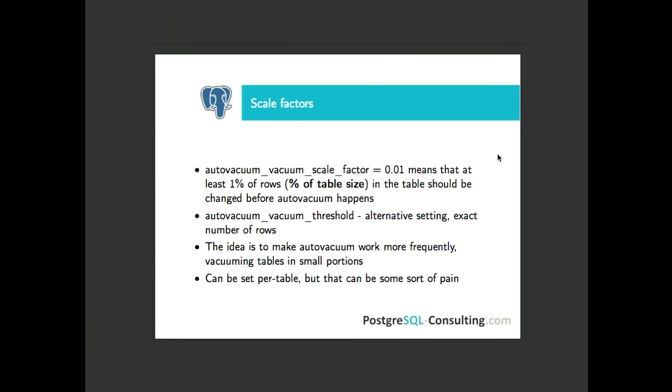And that's bad because, for example, if you have long running transactions, Autovacuum can prevent some transactions from committing and you can run out of transaction IDs, and there are a lot of bad things. So your Autovacuum most likely should work frequently and in small portions.